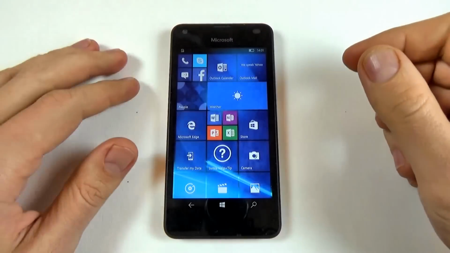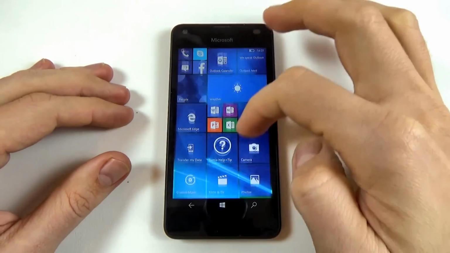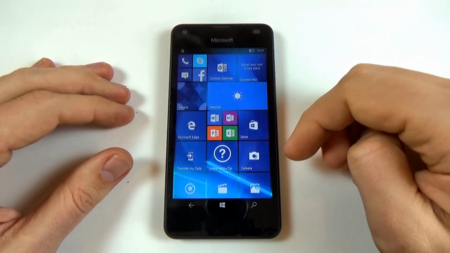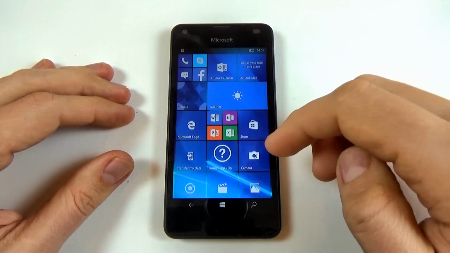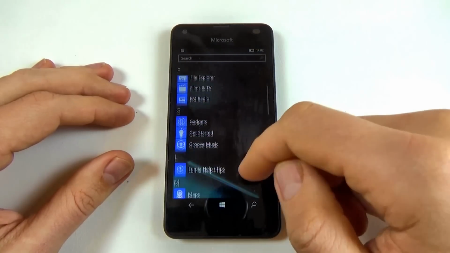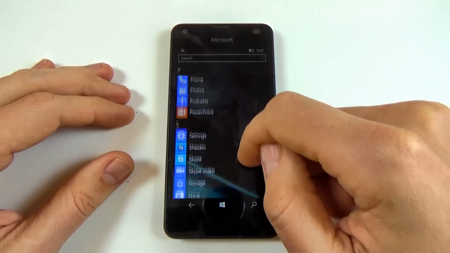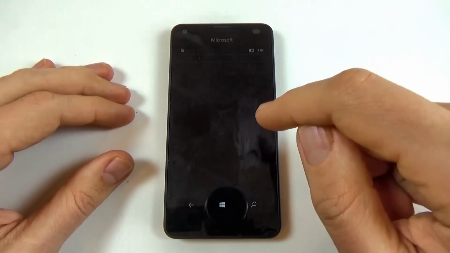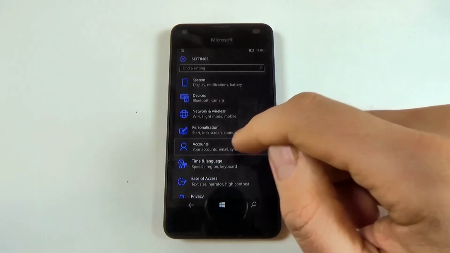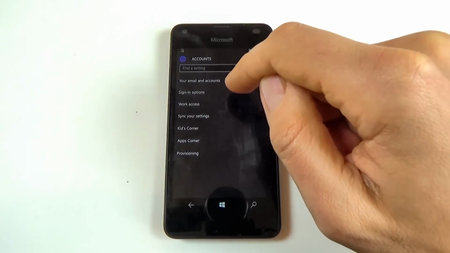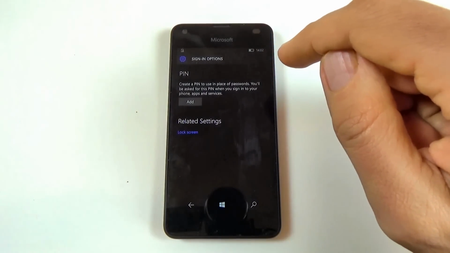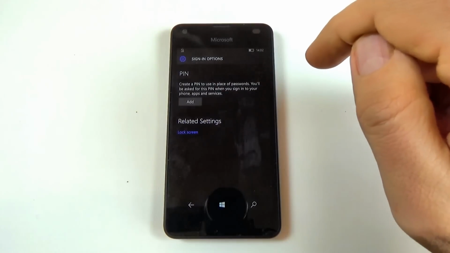Hi, in this tutorial I will show you how to add a PIN on Microsoft Lumia 550 with Windows 10 inside. For that, go to All Applications and scroll down and click on Settings. Here click on Accounts and click on Sign-in options. And here we have PIN.